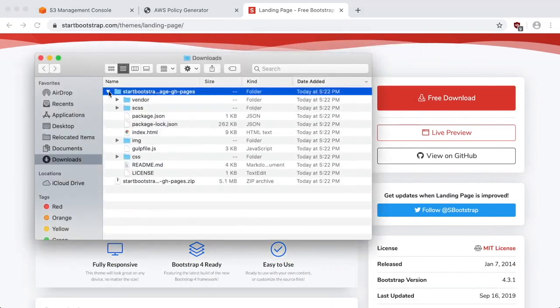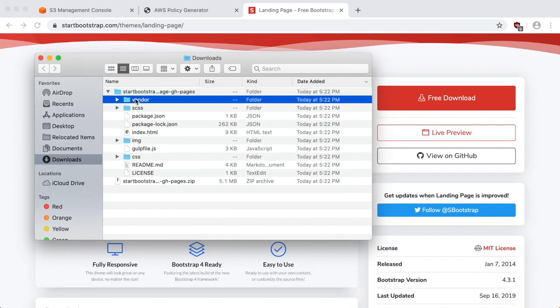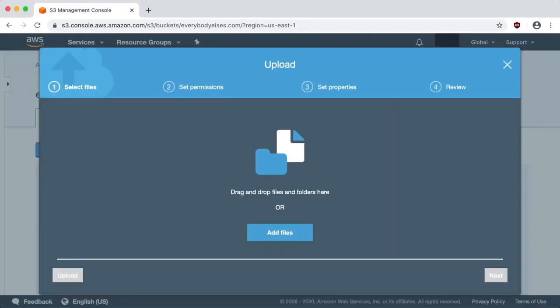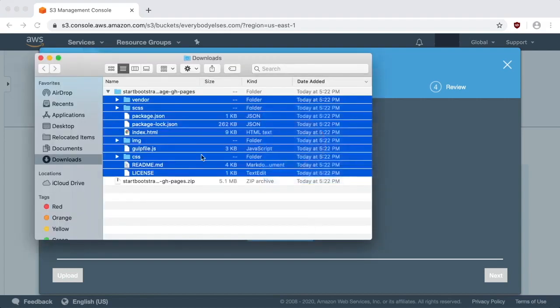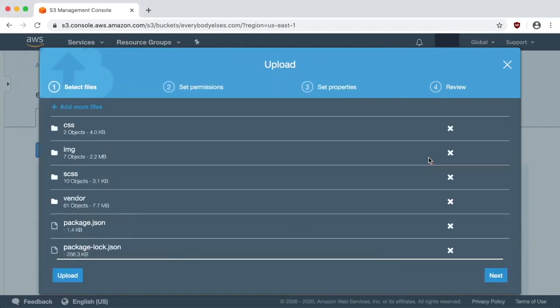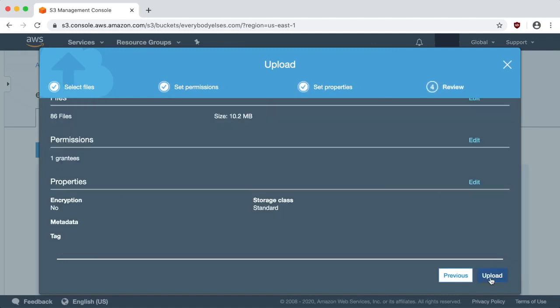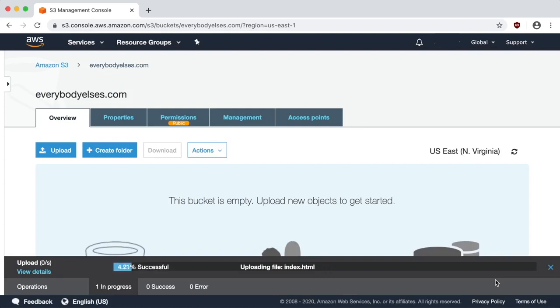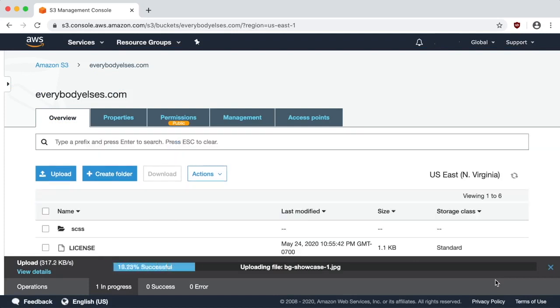And then I'll copy those files to the S3 bucket. So I'll select them all. And then just drag it in. Depending on how big your website is, this could take a few minutes. I'm going to accept the defaults by nexting through all those pages, and then I'll hit upload. Now our website is being published.